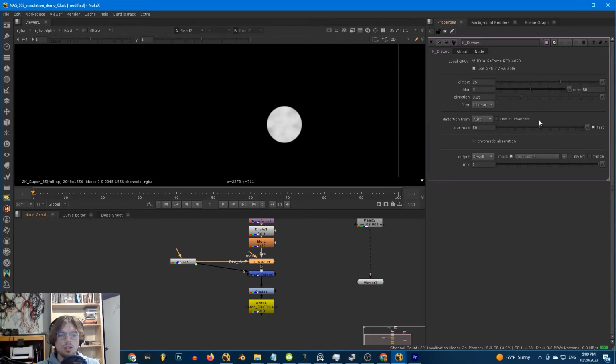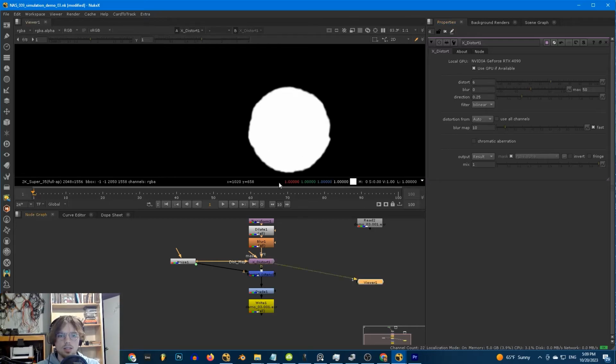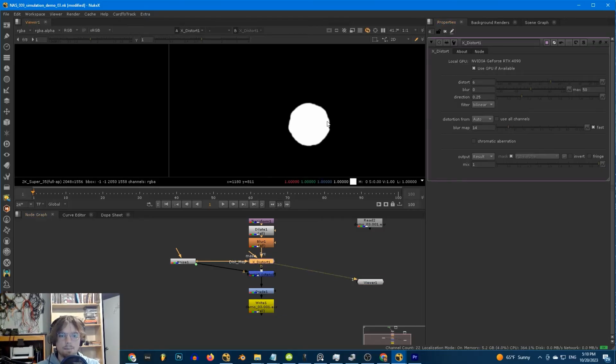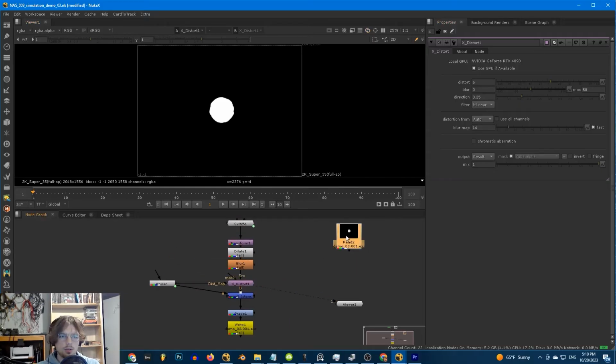So what I'm going to do is turn down this blur map that allows us to have more detail and turn down the distortion amount to maybe 6. And we can see what this looks like just as a preview on a single frame. And let's see maybe a little bit more blur map. Yeah. Let's see what this looks like when we simulate it.